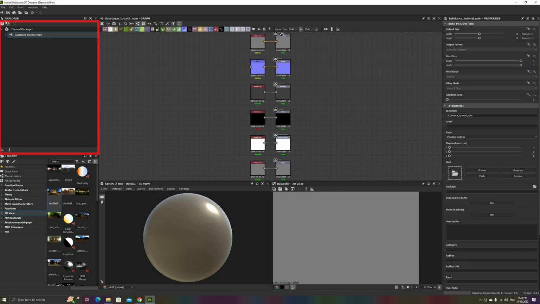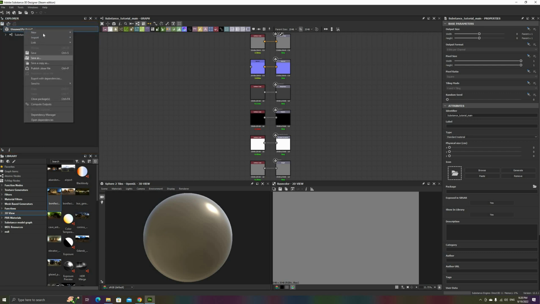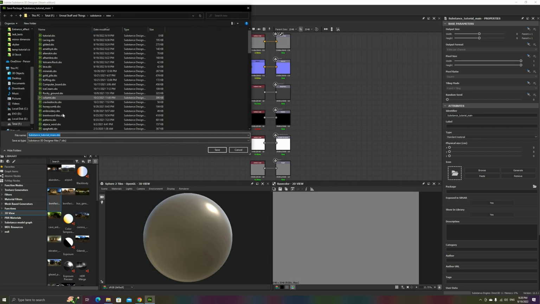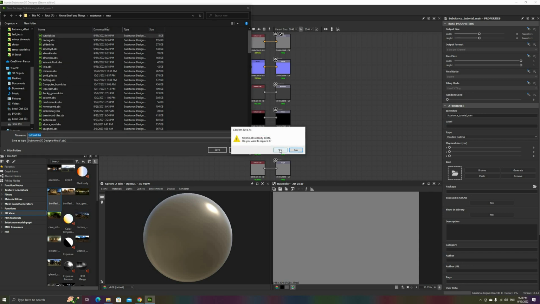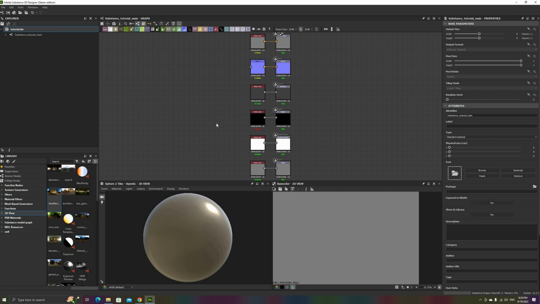Let's start with the Explorer panel on the top left area. This window lists all the files that are currently open and all the graphs contained in each of them. Right-clicking on a file will show a context menu with useful operations like exporting, publishing online, or saving. The Explorer panel also shows all the outputs for each open graph. Since we used a template, the graph already has a few outputs connected to default values.